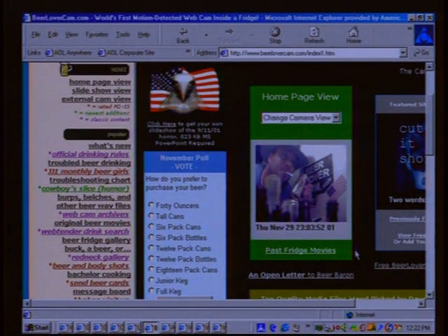I assume there's some scientific purpose to that. Right. What else do you have? I have a cam in a beer lover's refrigerator. You're kidding me. This one is activated with a motion sensor. So when he opens the fridge door, the webcam goes on, and you can see him take a beer.